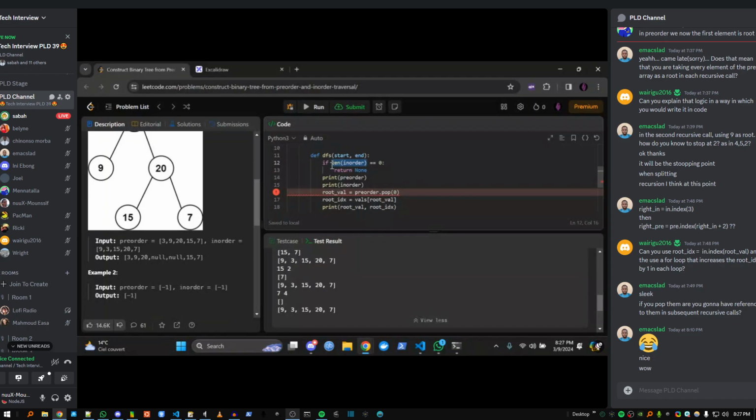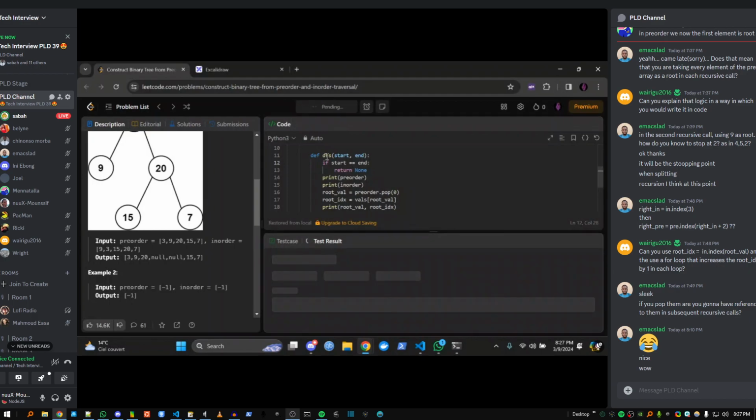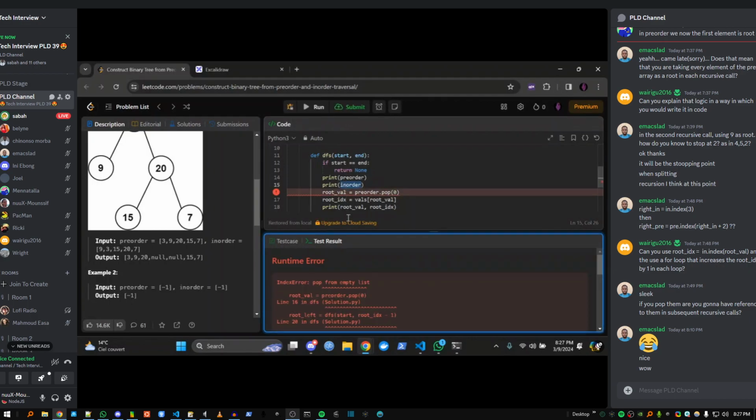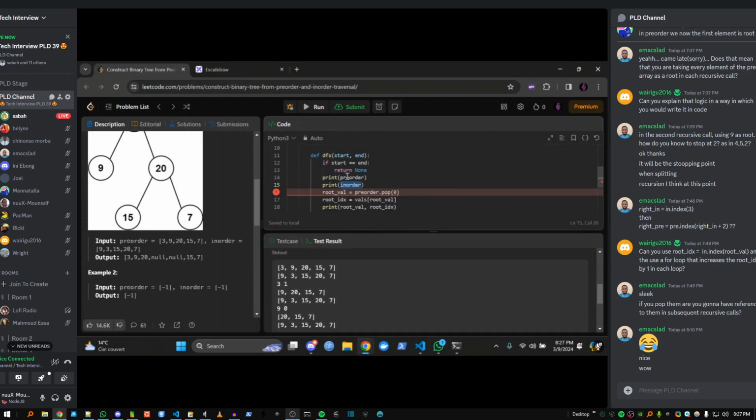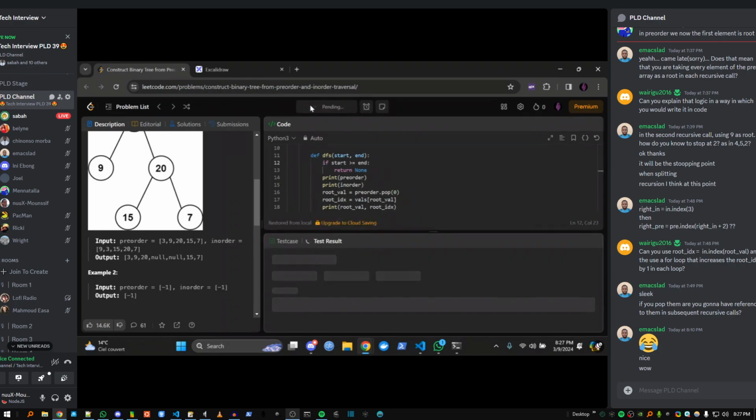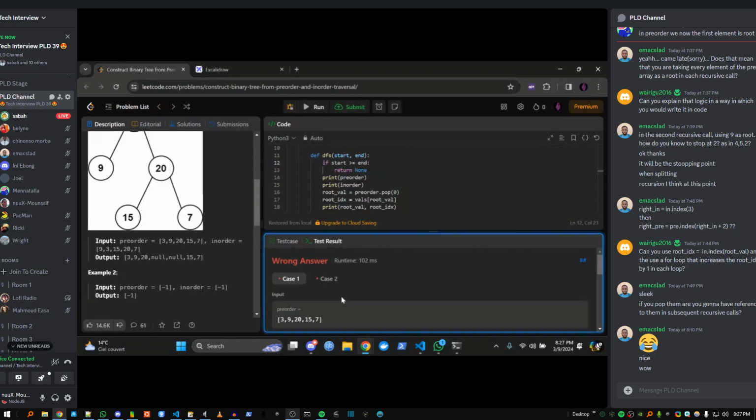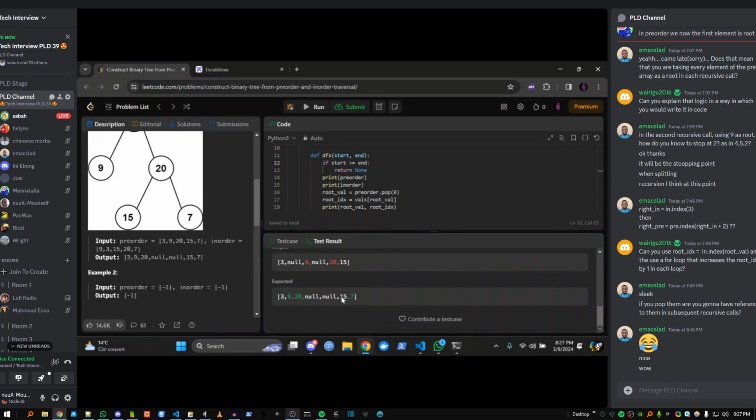So this one should maybe be comparing start and end. If start equals end, since inorder is still one array. Nope. Start is bigger than or equal. That doesn't make sense. Okay, at least we're not getting errors.